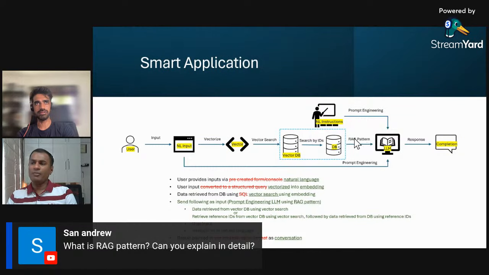Yeah. So RAG pattern basically, just concept wise, it says that you are getting data from your data source and augmenting the data along with your prompt to the large language model, right? So when you do that, what happens is the large language model is then able to use your data and provide a response.